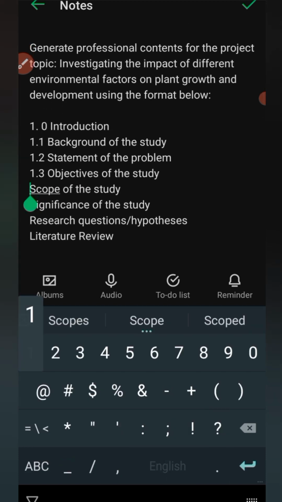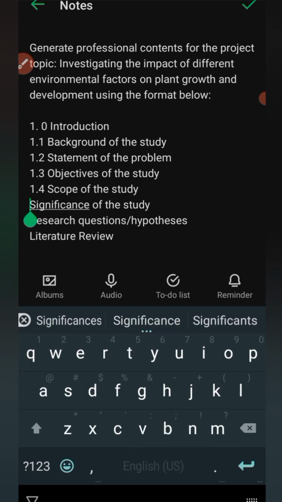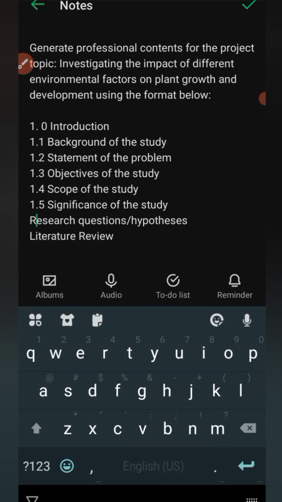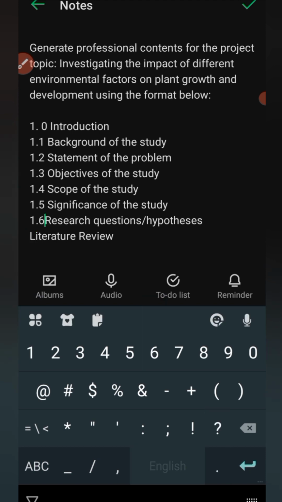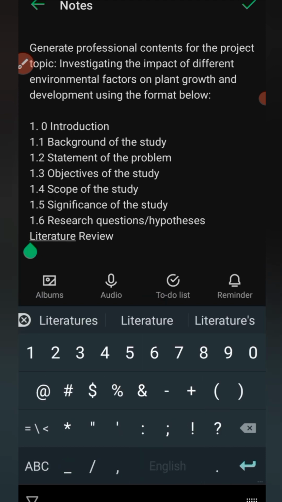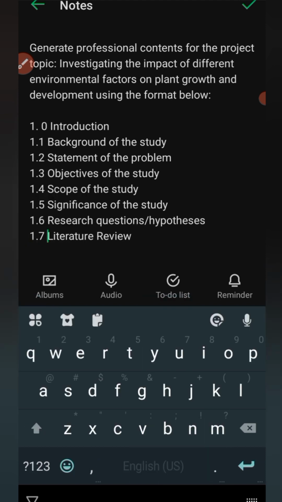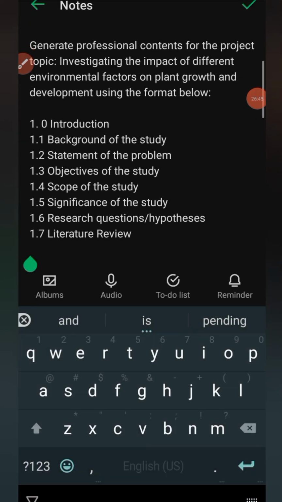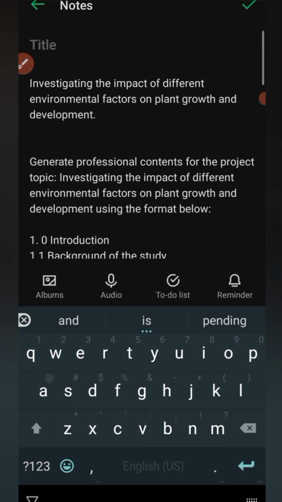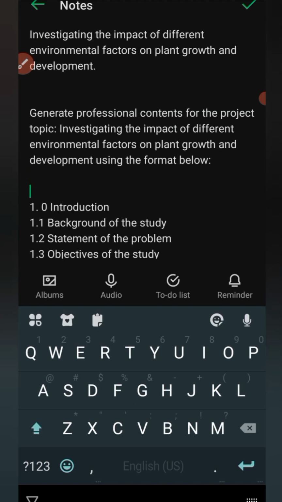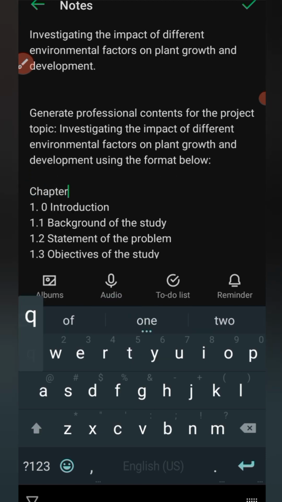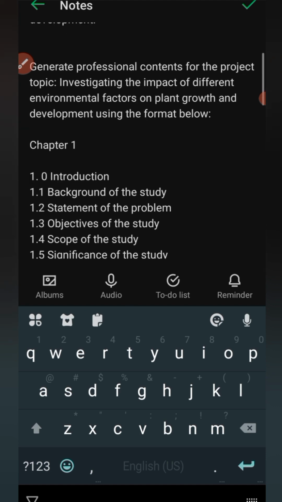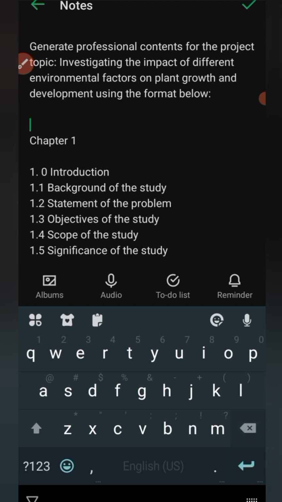All right, so this is my 1.4, and this is my 1.5. This is my 1.6, and let's say this is my 1.7. Okay, all right, so this is my 1.7. Don't forget, this is chapter 1, right? Introduction, chapter 1. Okay, so that's our chapter 1. I will give it a little bit of space.